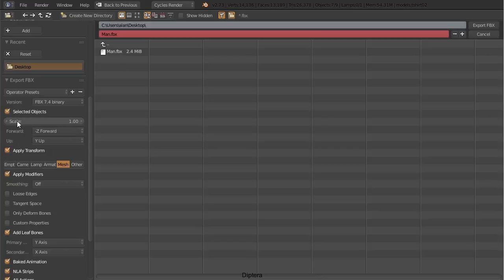I'm going to leave the scale here at 1. This gives me the opportunity to uniformly scale the mesh up or down, increasing or shrinking its size. 1 leaves the mesh at its default size, basically. So then I'm going to leave these other settings at their defaults. I'm going to make sure that Apply Transform is ticked.